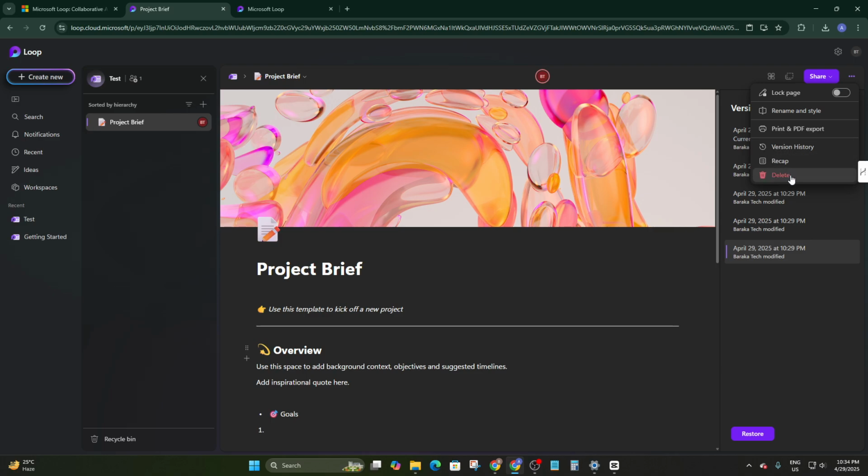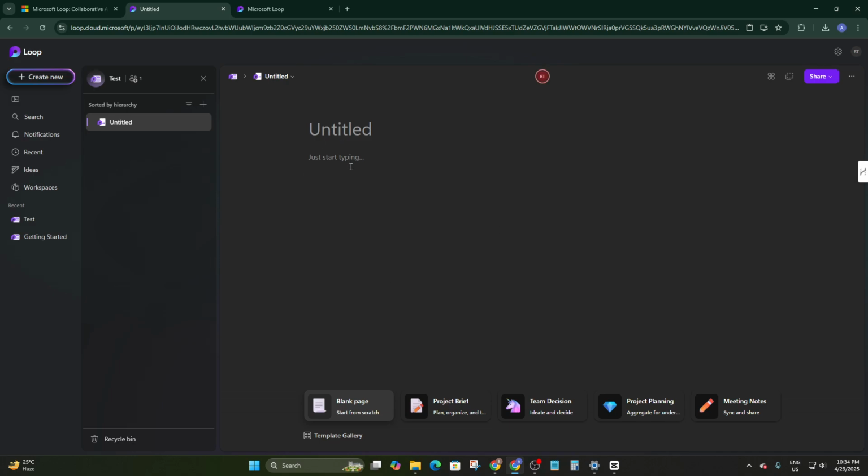If you want to delete any page, so you can find this delete button here, and you can simply click on delete, and it will immediately delete that page from your Microsoft Loop.